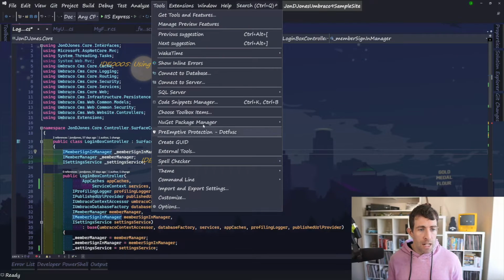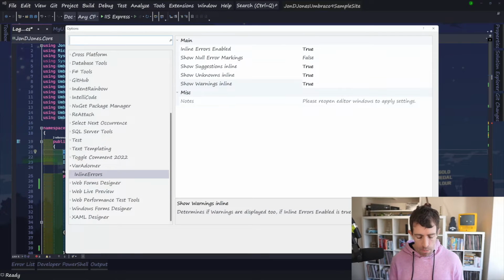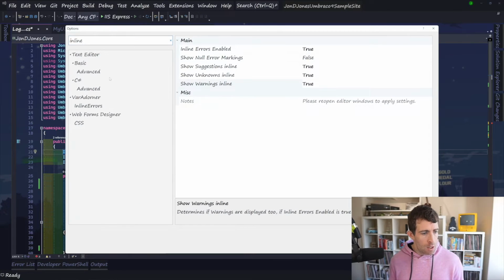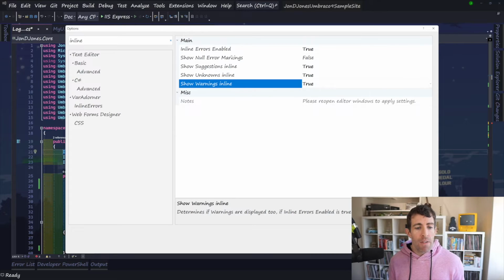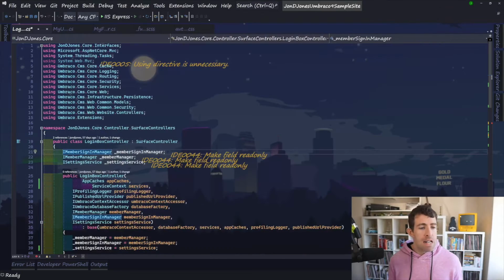Before we move on to the next one, it's worth saying that if you go to Tools, go to Options, type in Inline, you have a few editing options here. So we can disable it for warnings if that gets a bit too annoying. We can do the same for errors, we can do null stuff. So yeah, pretty configurable, free. I recommend give it a try.